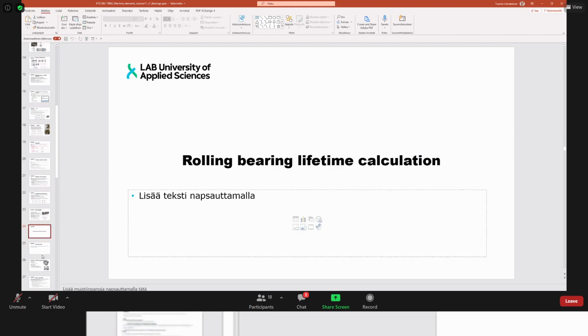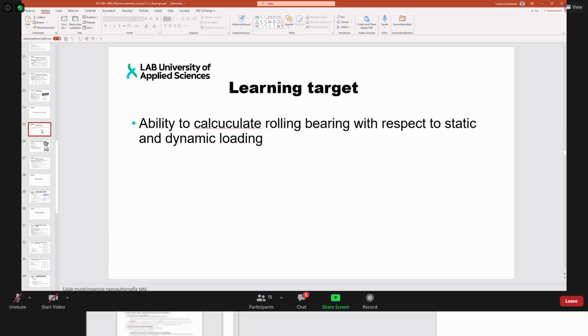Okay, then we go to rolling bearing lifetime calculation. So the key question for a designer: how can I make sure that the bearings will last the time that is needed? And the learning target for this entity is the ability to calculate the rolling bearings with respect to static and dynamic loading. It could be that we don't have enough time to go to the dynamic loading, but at least the static we can cover today.